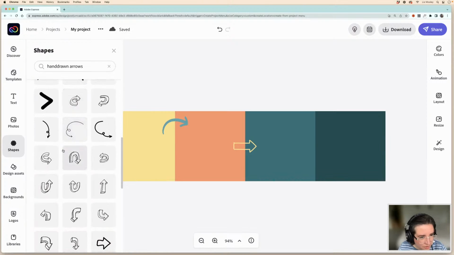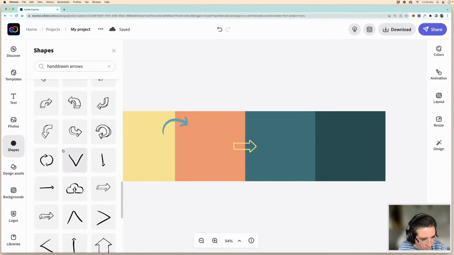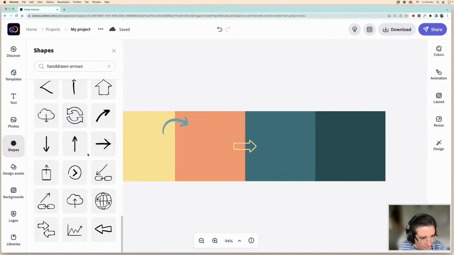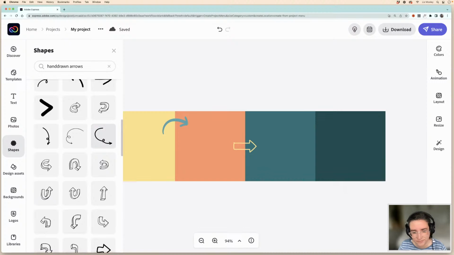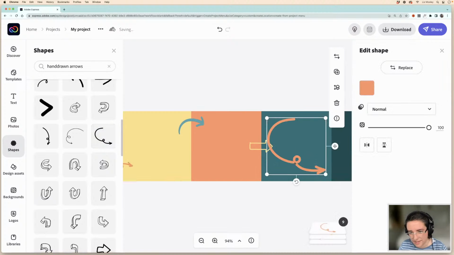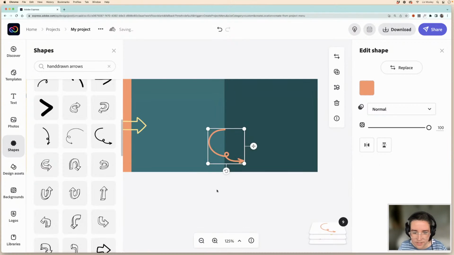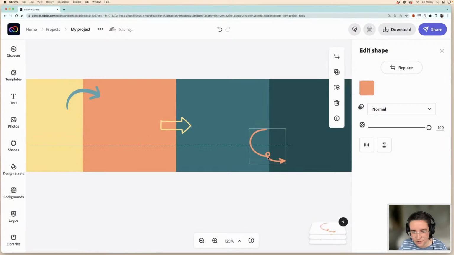Let me know if you spot one that you like the look of. I feel like I want a curly one. Let me just see. Oh, here we go. Here are the curly ones. Let's get this one. Nice. So I'm going to put that one over here. Just zoom in a bit so you can see my screen better. Okay, so the arrows are looking good.